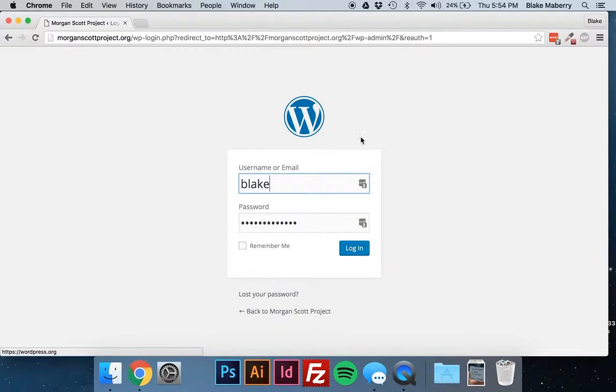Now, WordPress should have sent you some login credentials with a username and password. I think you've already got those. The username for Morgan Scott Project is MSP, and I think you've already reset the password. But in my case, I have a login as well, so I'm going to go ahead and log in here. And we're going to be introduced to the dashboard here.